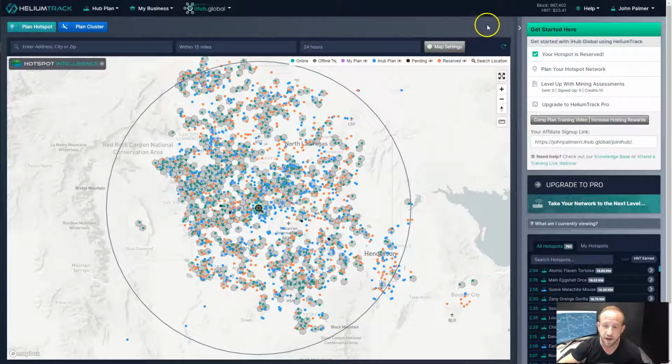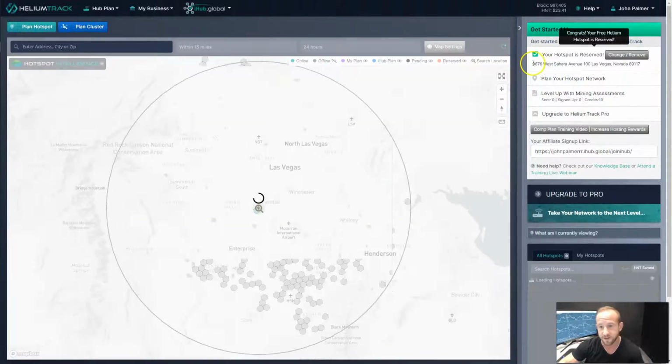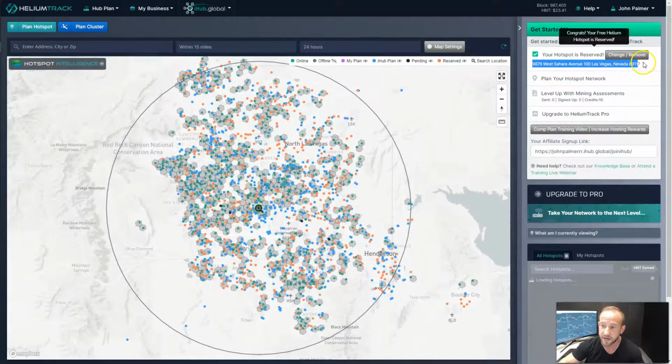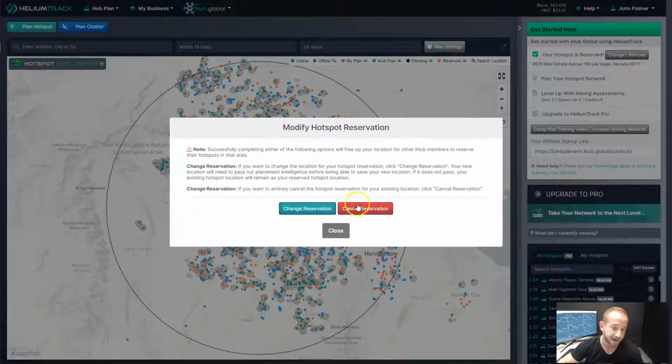And if you actually go ahead and reload the page or refresh the page, you're going to see the address that you have reserved, as well as the ability to change or remove the existing reservation address. So if you click on this and you want to cancel it, for example, or you want to change it to another address, this is how you would do that. And make sure you read the directions as well. All right, guys, that's how you reserve your free hotspot deployment from iHub Global.